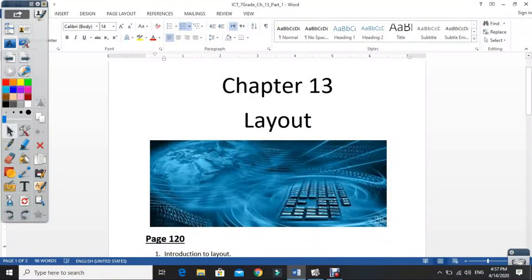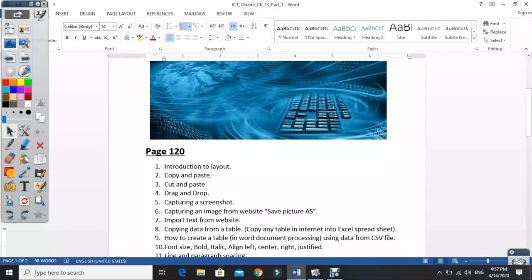Documents and slides consist of different elements such as text, images, charts, graphs, tables, screenshots, etc. The layout of the elements on the page is just as important as the content, and it needs to meet the needs of the target audience. So let's start with copy and paste. How to copy and paste?